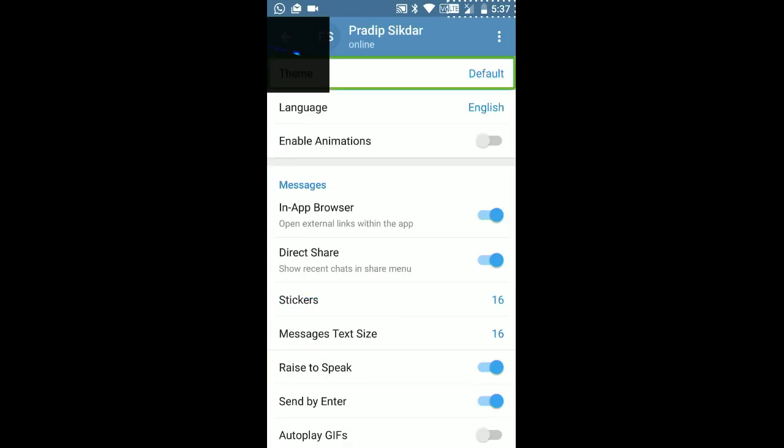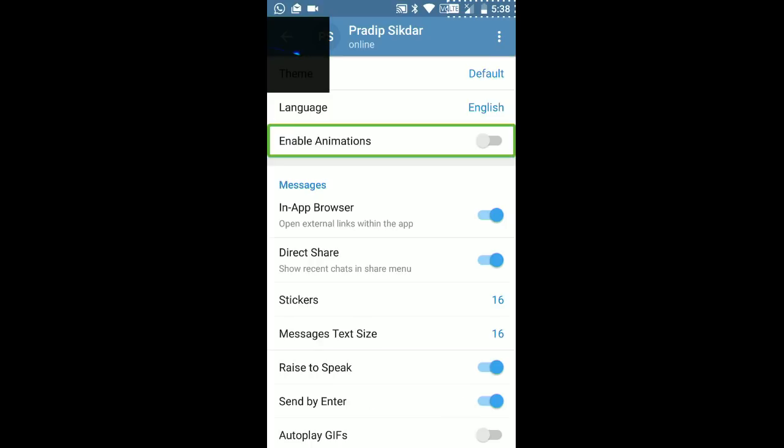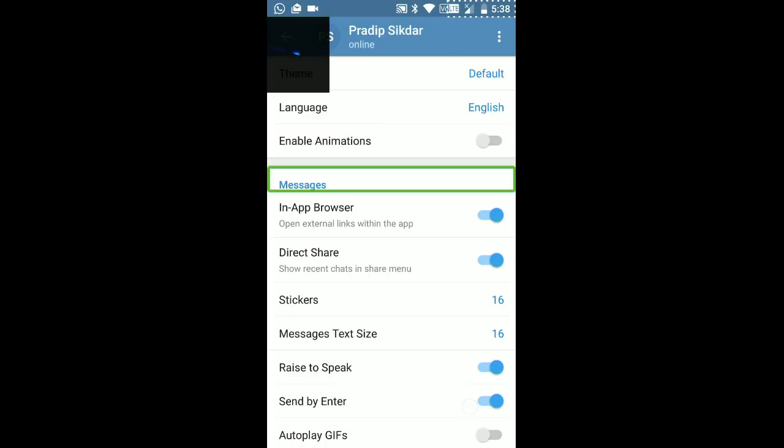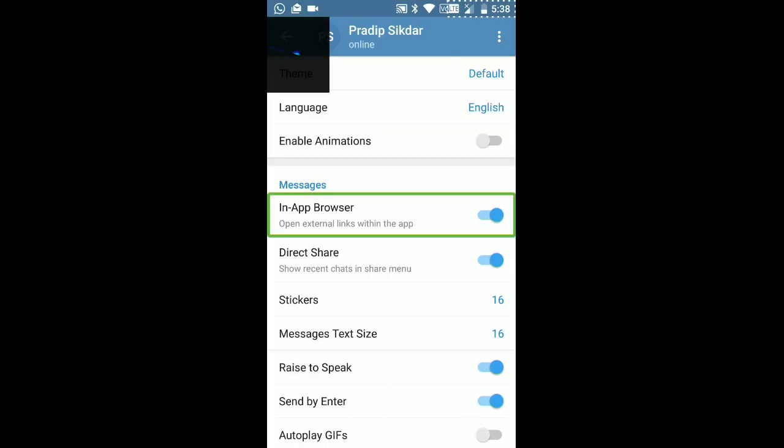Theme default. Here's the theme. Mine is set to default. That's fine for me. Language English. Language is set to English. That's also fine for me. Enable animations, not checked. I have unchecked that because I don't need that. Messages. In-app browser. Open external links within the app checkbox.